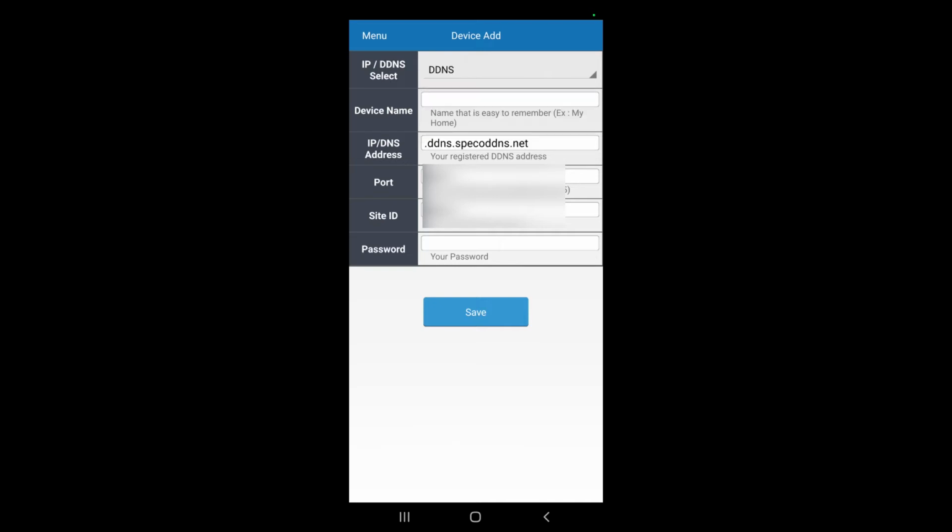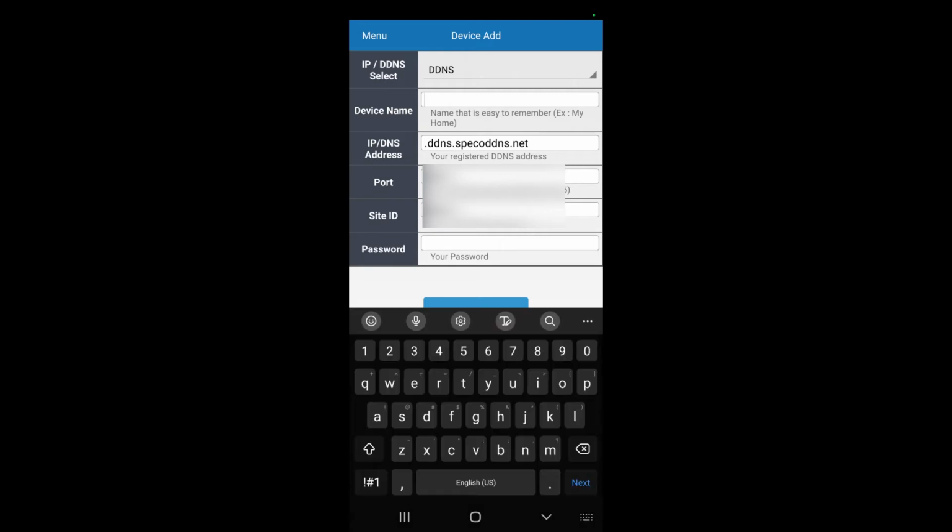All of this information on this page you can obtain from us. Please give us a call if you need the information for your system. We're just going to name it test. And on the next option, the IP DNS address, it already puts in the last part of the address for you, so you only need the information at the beginning of it. So I'm going to key in the information for our test location.